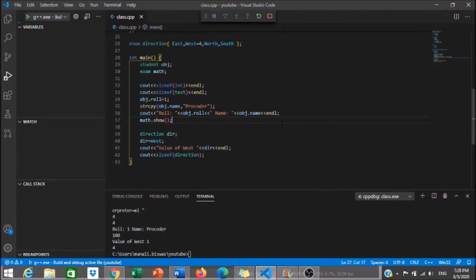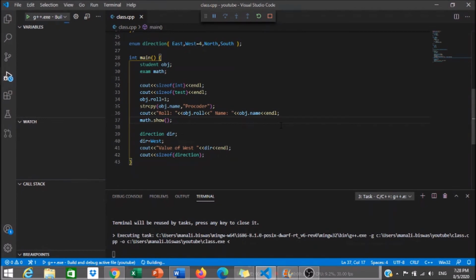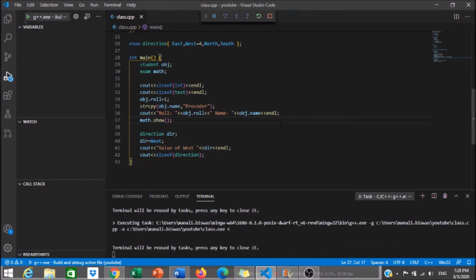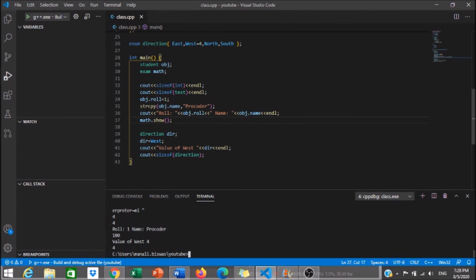So let us run this once again just to see the change in this line. So it gives me the value of west as 4, and yeah, you can see the value of west was 4. Earlier the value of west was 1, but now the value of west is 4. So this is how you can change the default values in an enum.